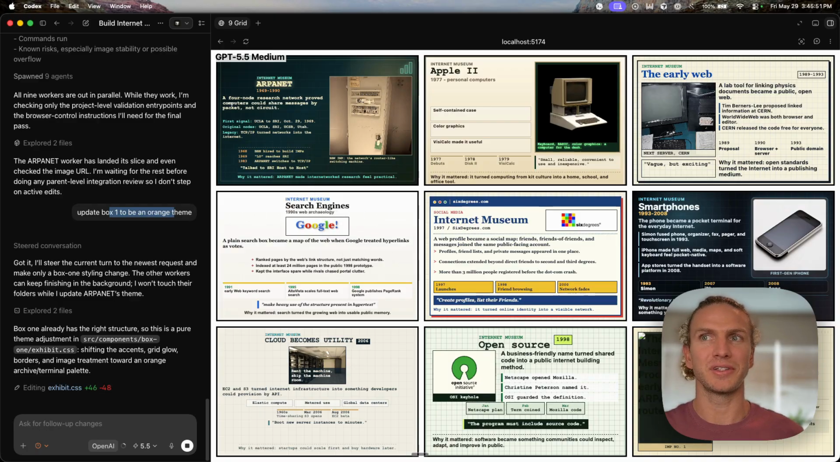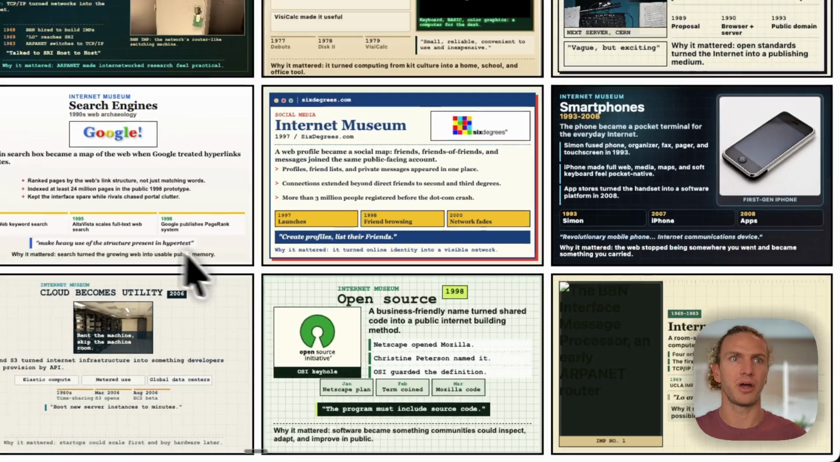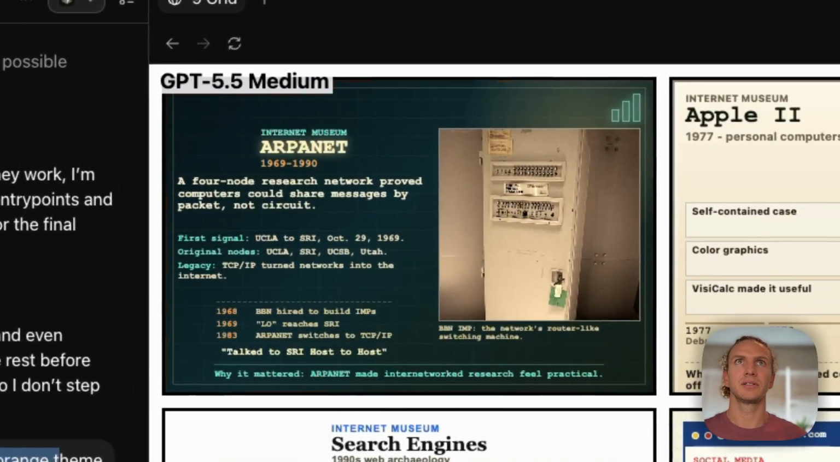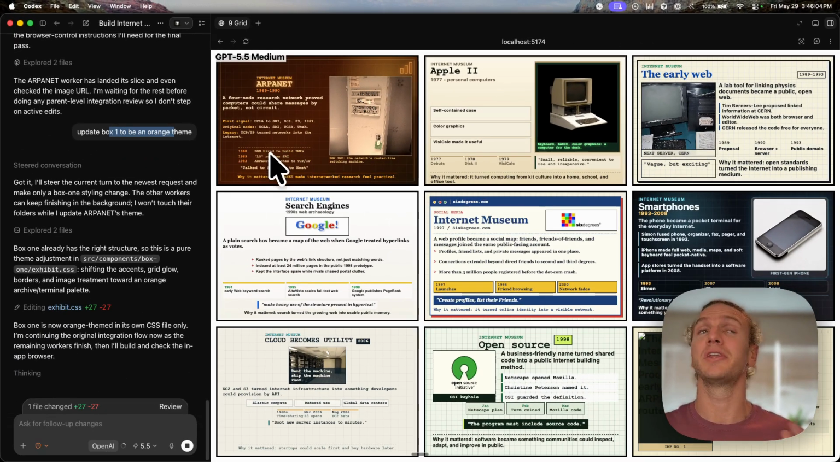And it's getting close to done. This one looks like it found a broken image, but I think the point has been made. Cool, and it updated that. So that's the power of steering. It's really nice while your agent is working and you see it's maybe doing something wrong, or you want to change the behavior midway. It's really useful to just send it a message and steer the direction.